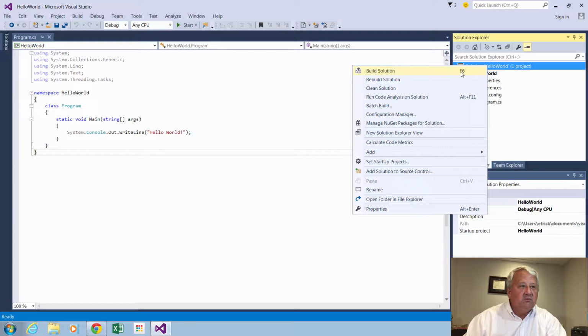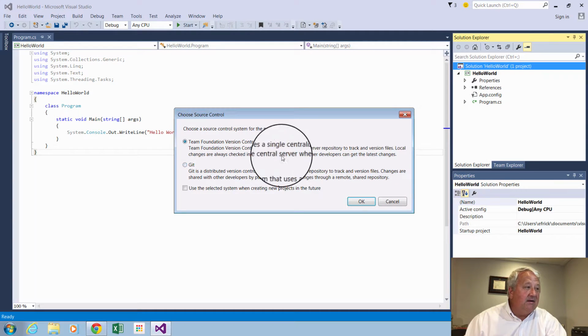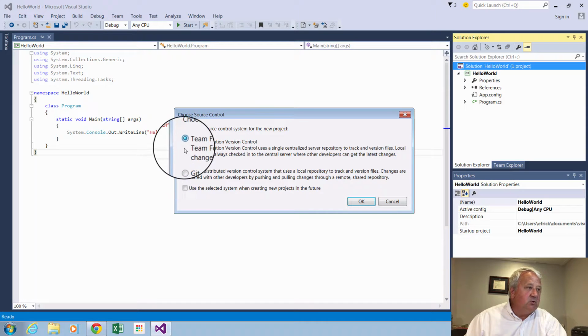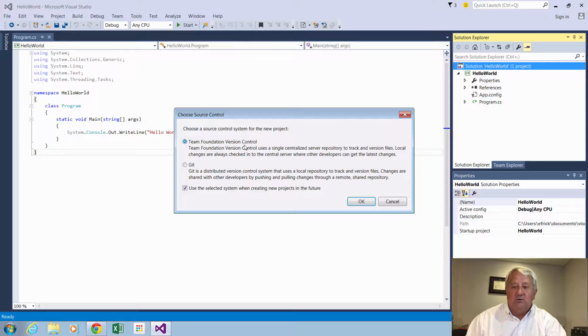You can rebuild the solution. You can do various different things, but if you see this selection all the way down near the bottom, there's an Add Solution to Source Control. So we'll go ahead and select that, and it allows you a choice of whether it's going to be Team Foundation version control, Git, or a different selection. And we'll go ahead and say use the selected system when creating future projects, so that way Team Foundation version control is the default. So that's what we'll be using in these lessons. So we'll select OK.